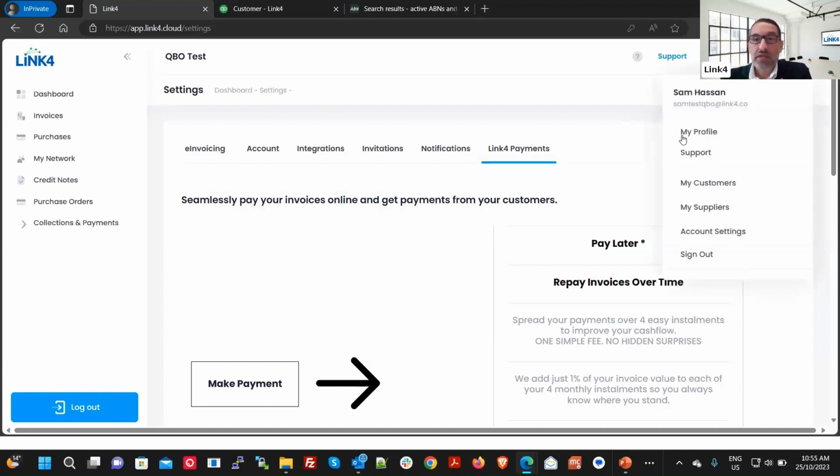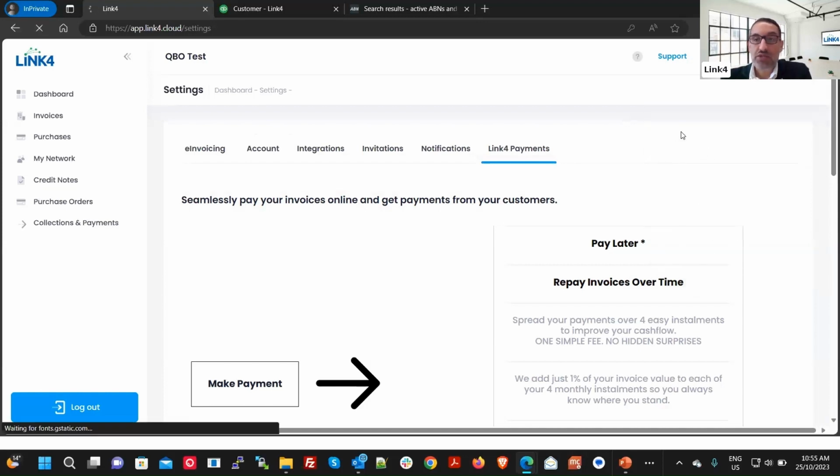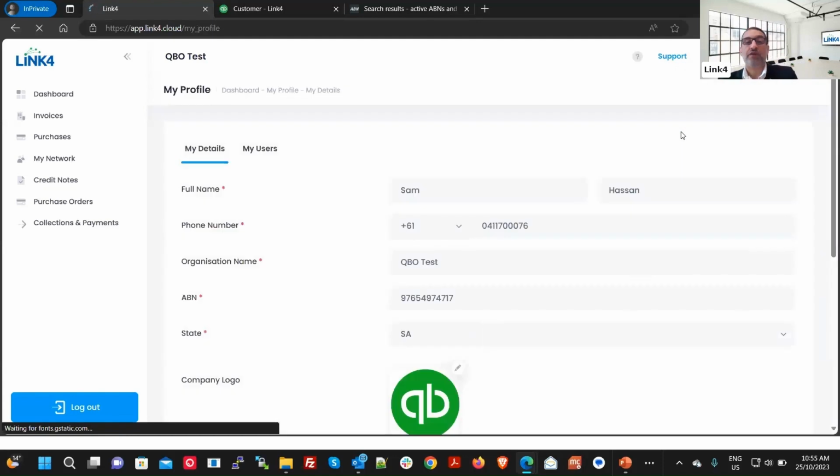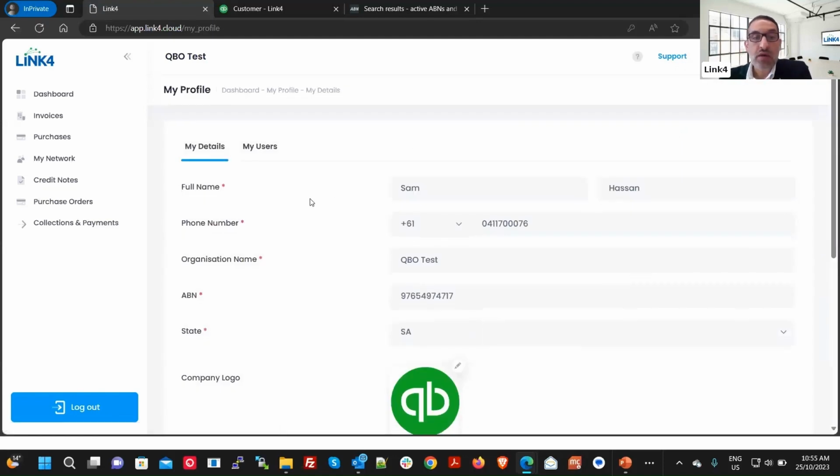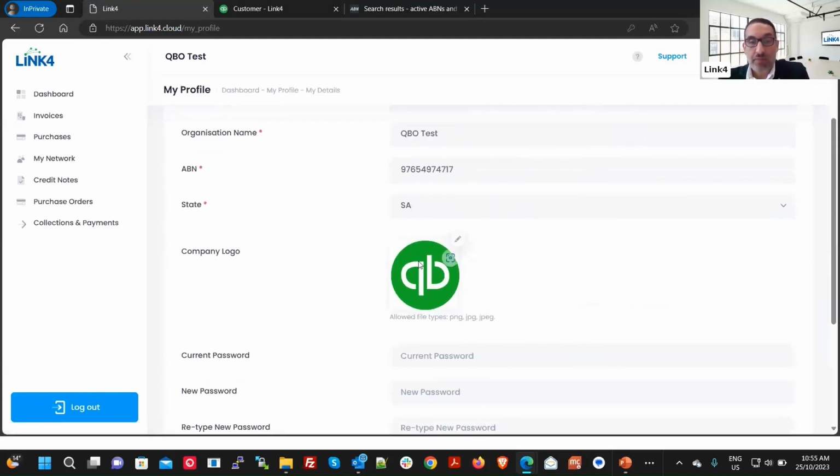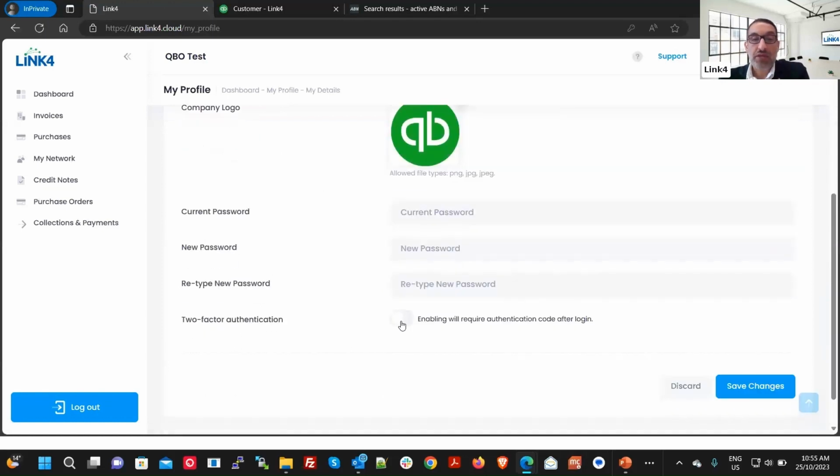The next section that we will touch on is the profile section. From here, you can configure your organization details, where you can add your company logo. Make sure that you activate the two-factor authentication as a security precaution for your team. Whenever one of your team logs into the account, they get a notification email from Link4 with a unique code that they need to use to log into the account.